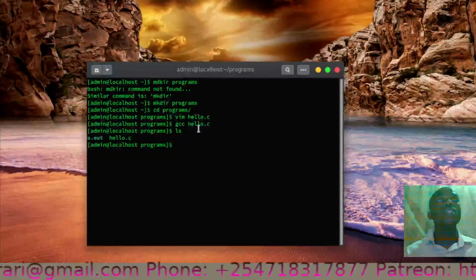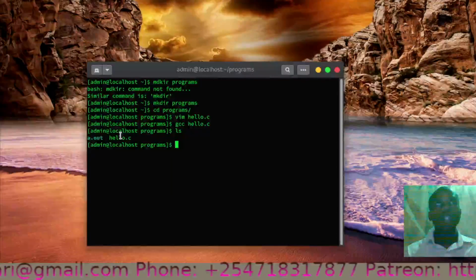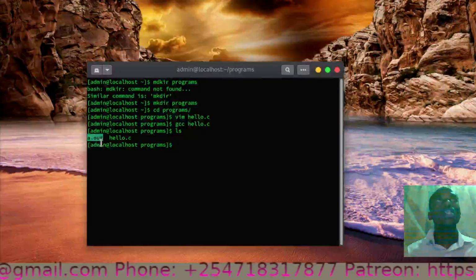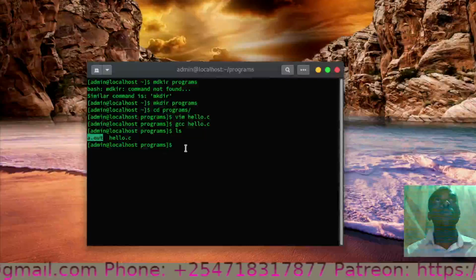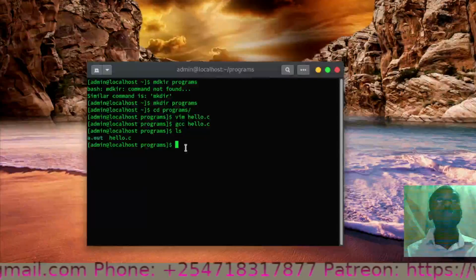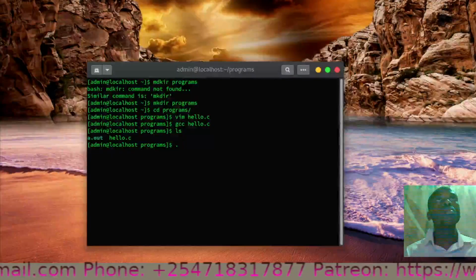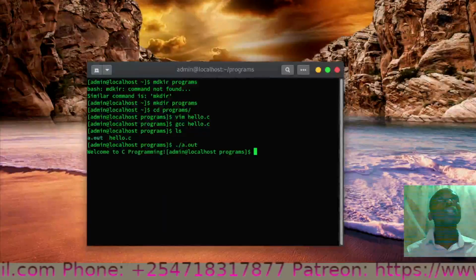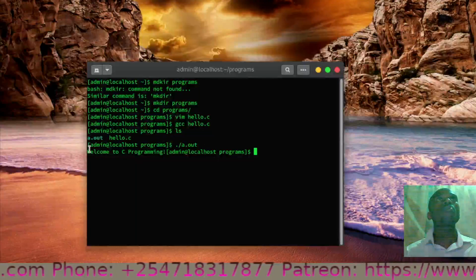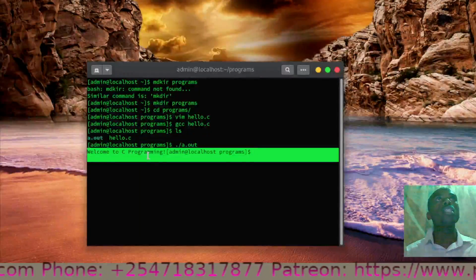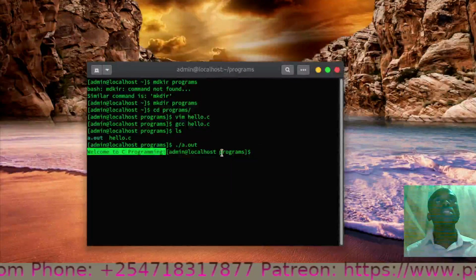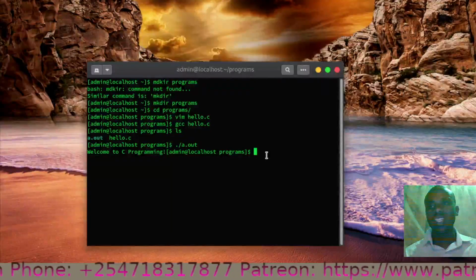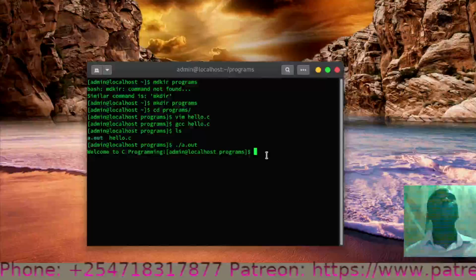So we can list and see. You can see we have our source code file, and we have something else that is a.out. Actually, this is now our executable file. So to execute it in Linux, you just do ./a.out. You can see that we have our text printed here: Welcome to C programming. Was it hard? I think it was quite simple.